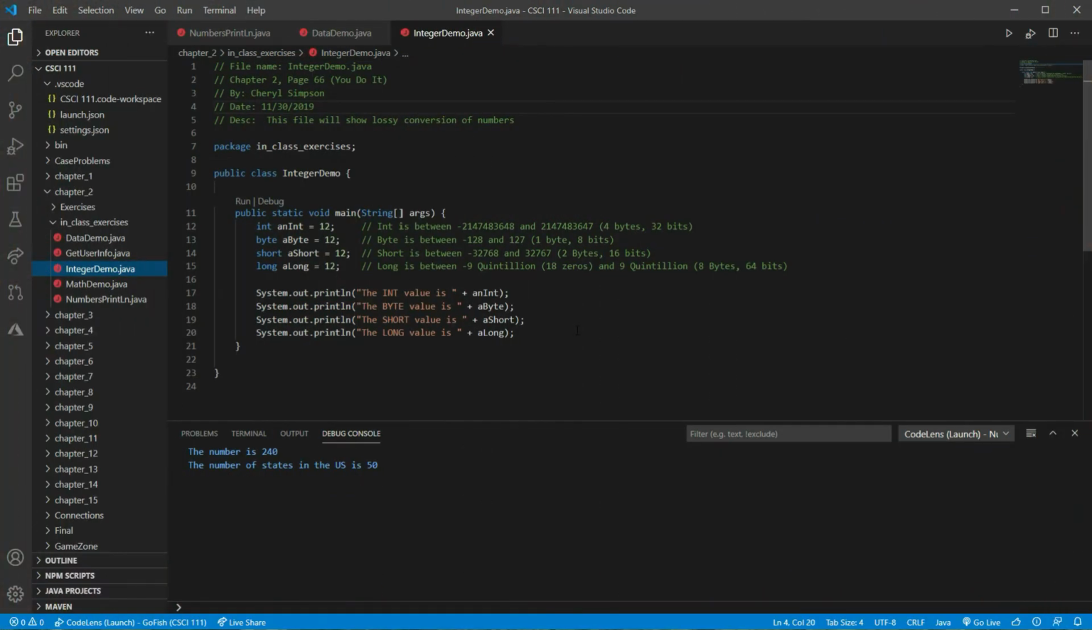When we're working with numbers, it's important to keep track of the difference between an integer, a byte, a short, and a long. Each of those has a different range of numbers it can hold. So a byte, being the smallest one, can be between negative 128 and positive 127.